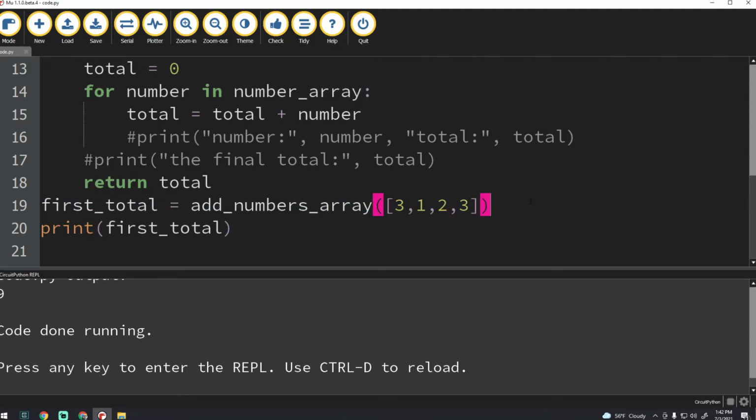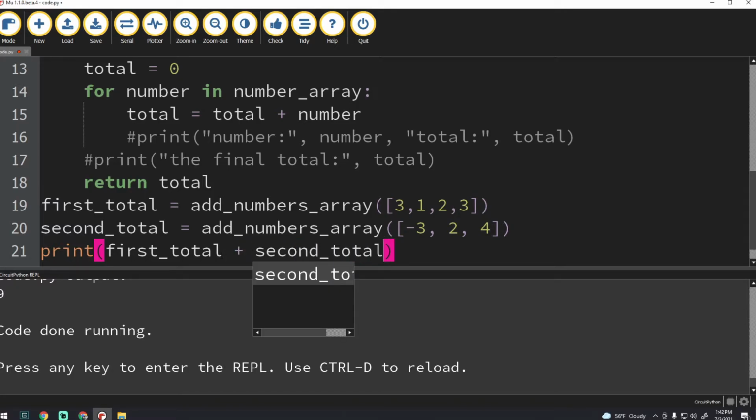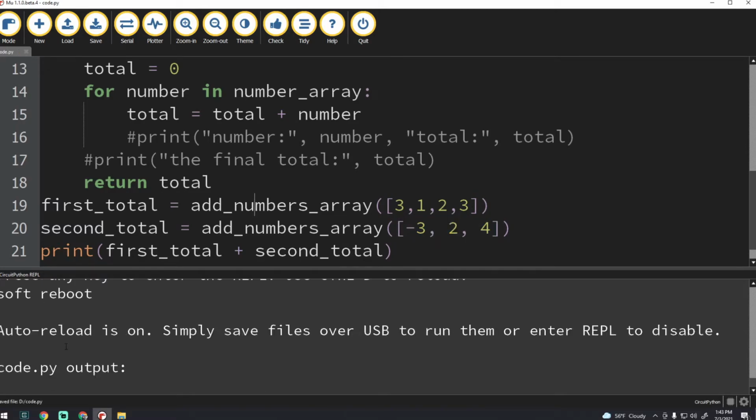And we could add another usage of the add numbers array function, and we could say first total plus second total. And now we'll calculate 3 plus 1 plus 2 plus 3, and we'll get first total. And then we'll calculate negative 3 plus 2 plus 4, get the second total, and then we'll add them together. So the 3s cancel out, 1, 2, that's 6. Sorry, I said that in a weird way. 9 plus 3 should give us 12. So we save that and we run it, we get 12.